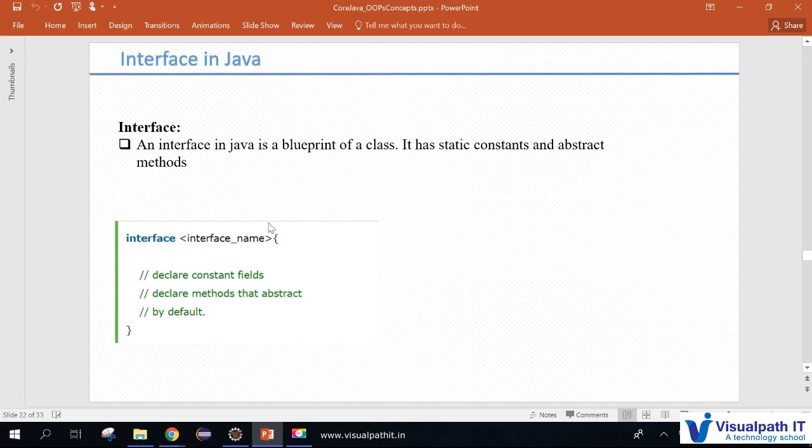This is a kind of blueprint of a class. Suppose for an object the blueprint is the class, right? For a class, the blueprint is the interface, you can say. This is the standard way of developing everywhere.